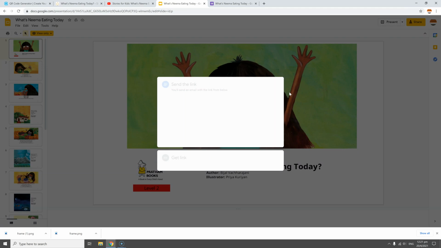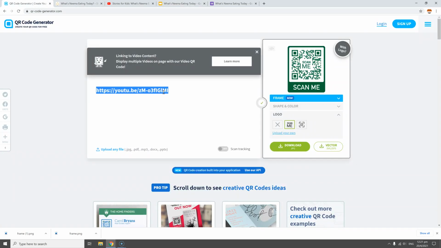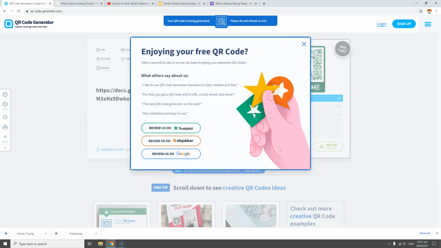Now I'm just going to update the QR code by adding the link to the Google Slide in this same field and hit download. Soon the QR code will be downloaded to your local device, and you can share the ebook with your students in this format.